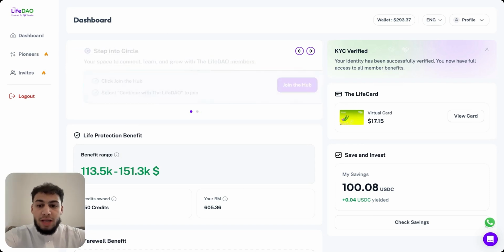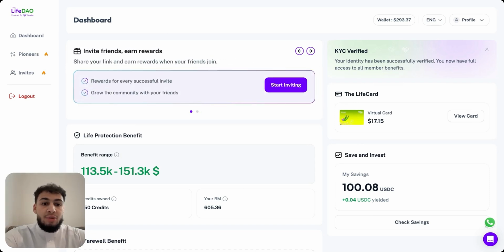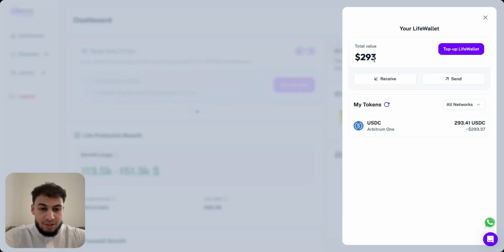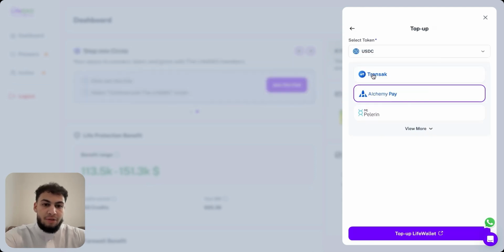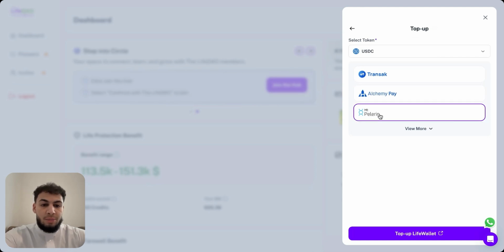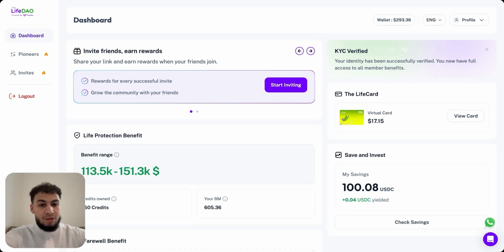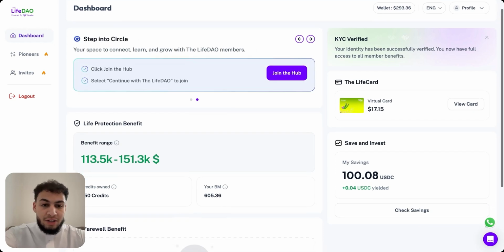Once you become a member, you'll have access to your dashboard. First off, you have your Life Wallet, which is a non-custodial wallet in which you can store your crypto, and you can receive and send funds freely. If you don't have crypto yet, you can simply click on Top Up Life Wallet and use one of our external partners to make the conversion from fiat money, whether it's dollars, euros, or other currencies, directly to USDC or USDT.